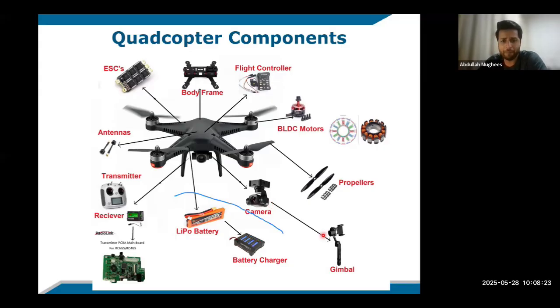So we have a gimbal attached to this camera because the drone will be maneuvering left or right around, and the camera will oscillate in accordance with the drone. So we have this gimbal that stabilizes the camera so the video is not shaking because of the maneuverability of the drone. And then we have the batteries.